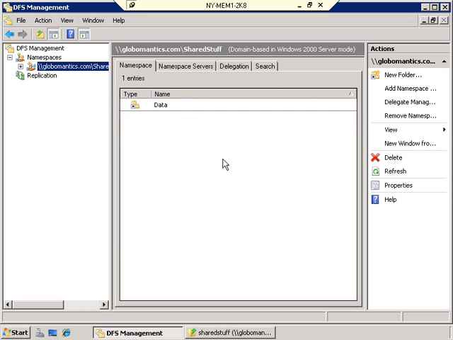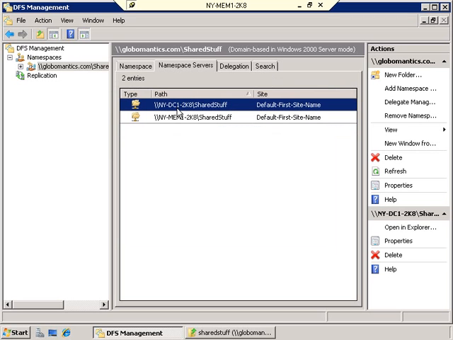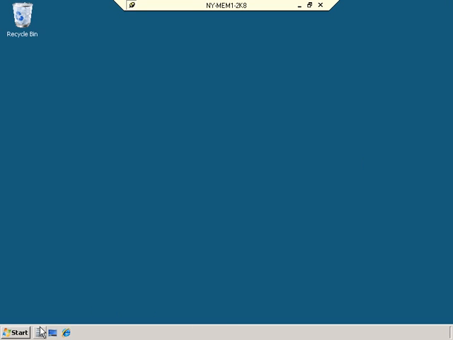Alright, to show that it's been created, I'm going to click on Namespace Servers, and you'll see here that now you have a share on both New York Member 1 and DC1 for this one particular namespace. And what that means is both computers now have the data. And to show you this, let me go ahead and close DFS Management.